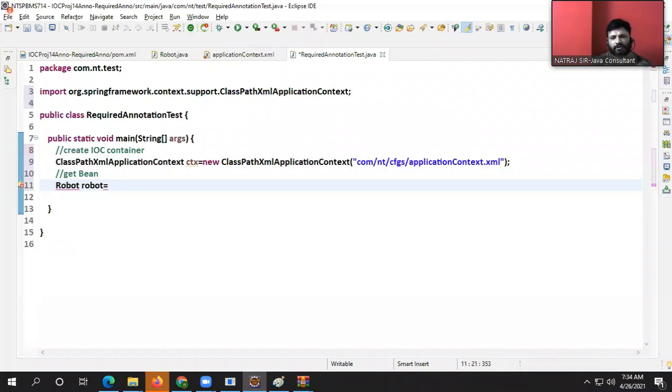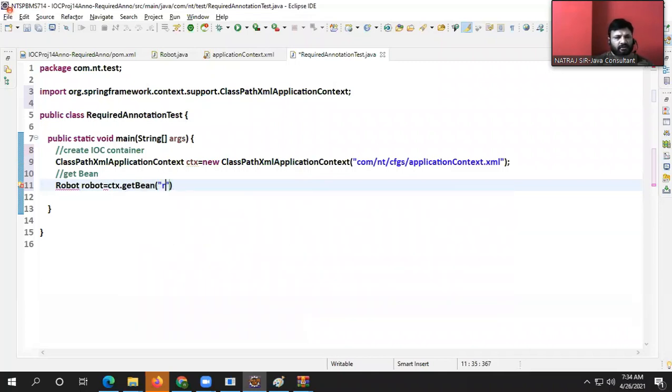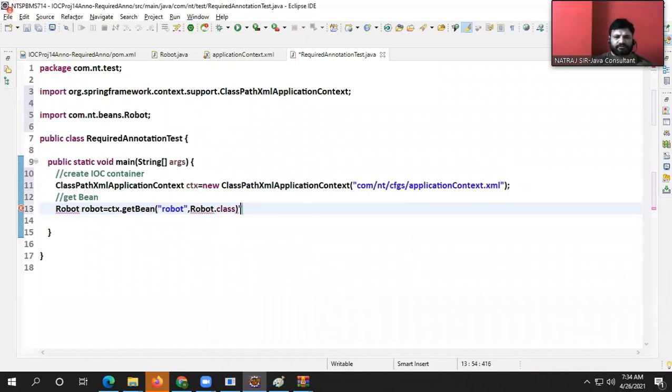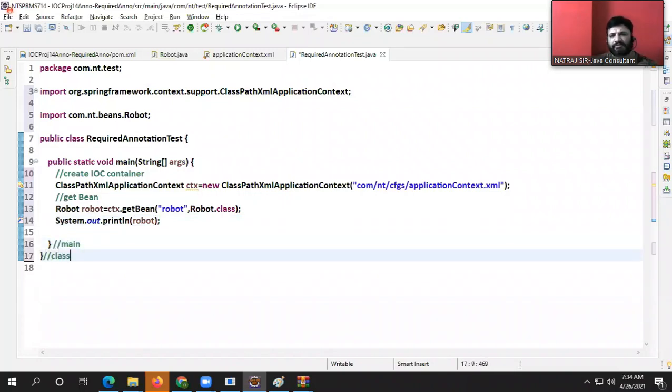Okay, get bean. robo is equal to ctx.getBean, Robo dot class. Sysout robo. End of main method, end of class, guys.